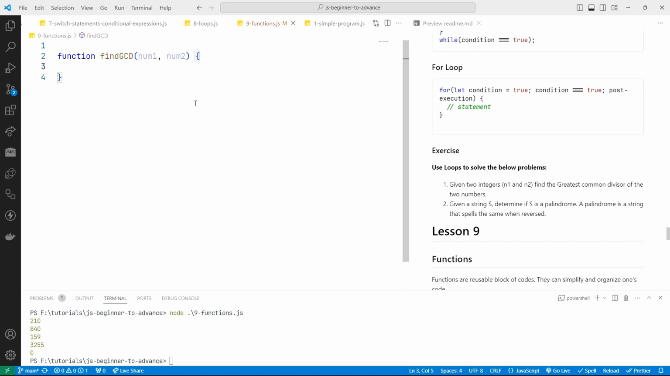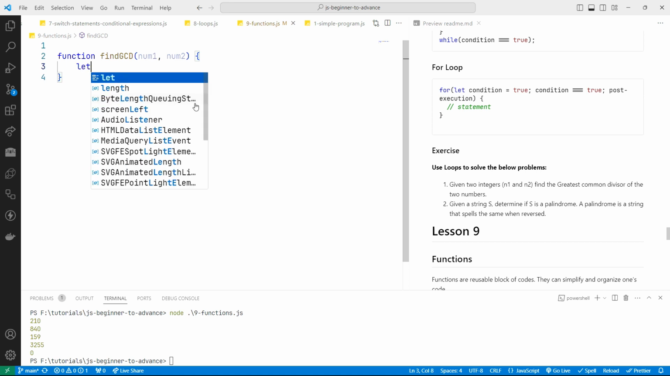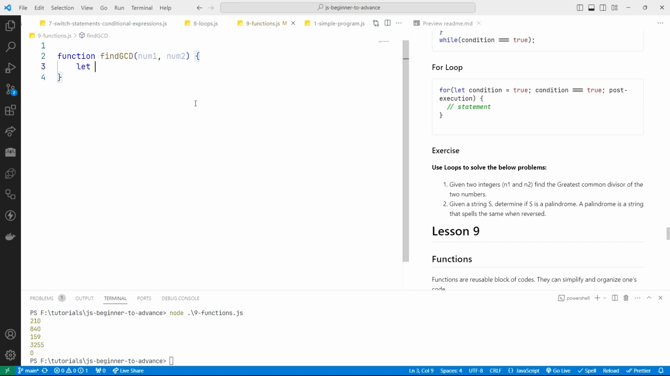Now, we are going to create a very inefficient algorithm, but the concept here is to just allow you wrap your head around loops as well as functions. So we're going to let our GCD by default be equal to 1, because we know 1 can divide every single number, okay? And if you don't know what a GCD is, it's the greatest number that can divide both number 1 and number 2 without remainder, okay? So how do we do that?